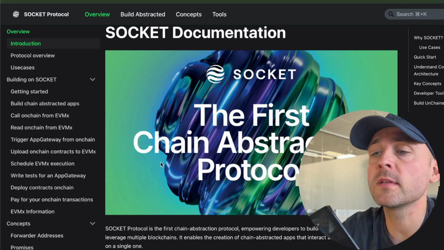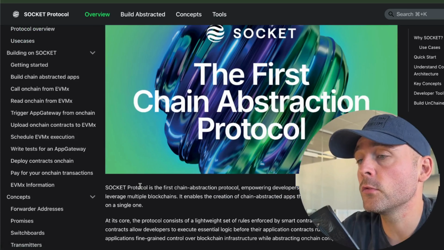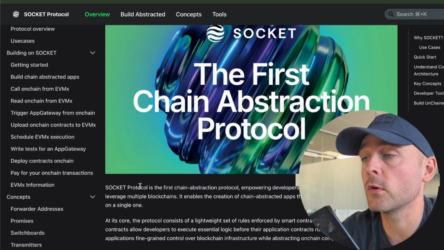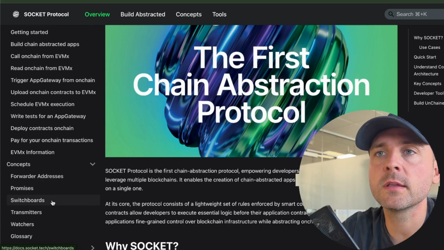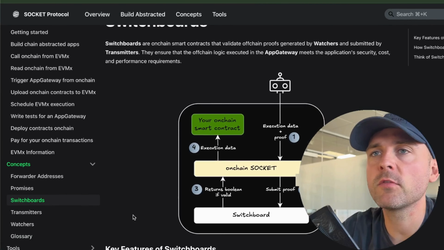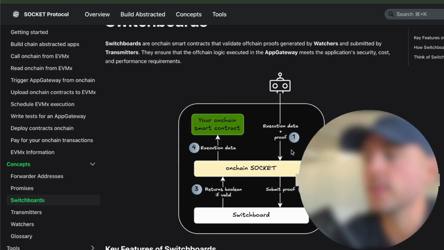So if you think about it, this comes in very handy when it comes to our filling strategies, because they need to do various reads from various chains in order to decide how to fill and when to fill. On top of that, Socket provides a set of on-chain contracts referred to as switchboards that offer a very modular approach to security that these on-chain vaults can leverage in order to verify off-chain execution.